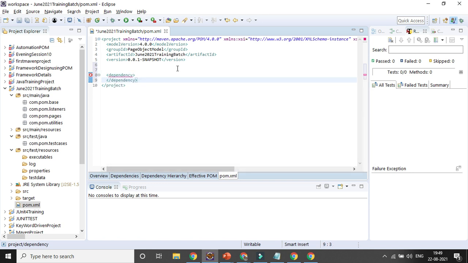So this is the Maven project I have created. Whenever you create a Maven project, by default the pom.xml will be there, right? So what is the importance of the Maven project? Because we will not be adding the jar file directly into the project. Instead, we will be adding the dependency through the pom.xml file, so automatically your jar file will be associated with your project.